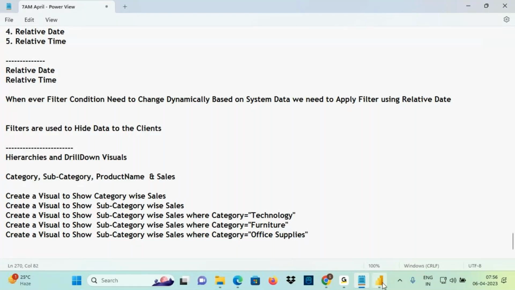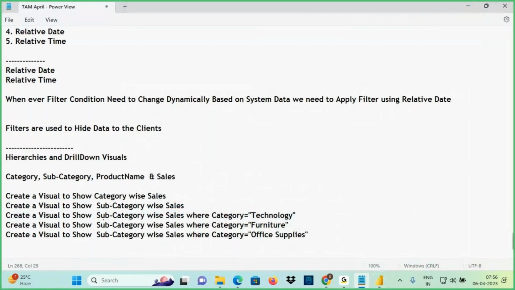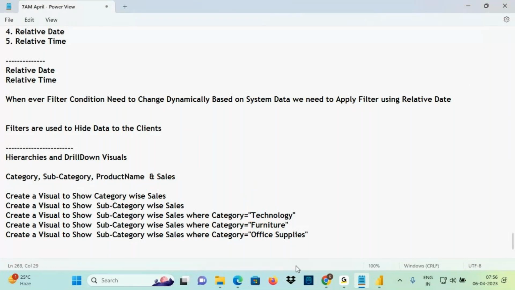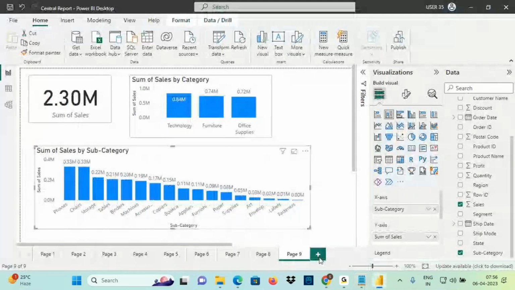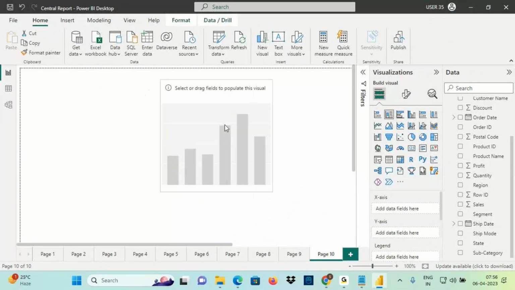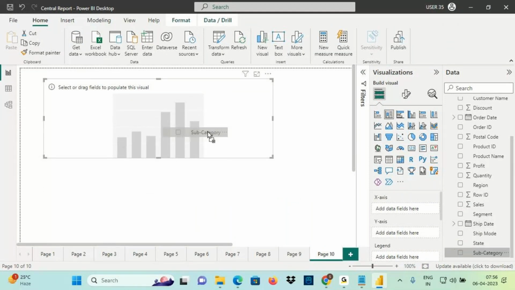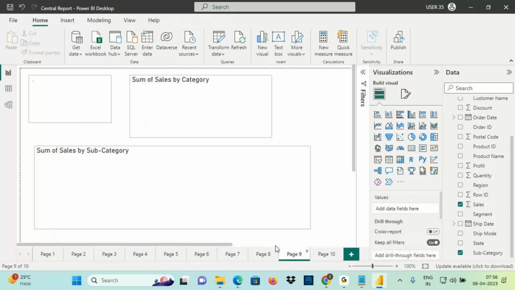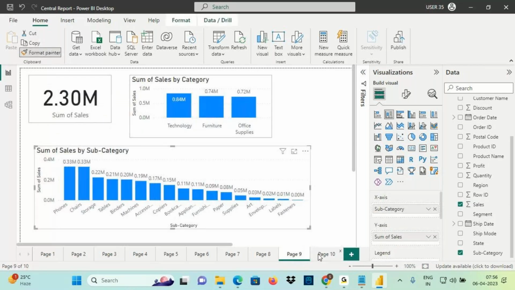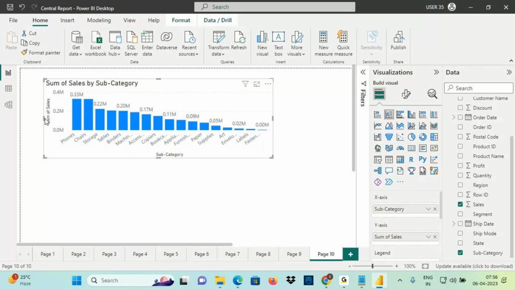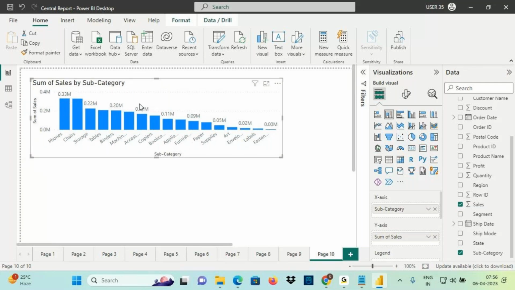Now, tell me, in order to show this data, I want to show subcategory wise sales for category equal to technology. Under technology, how many subcategories are there? 4. Only for those 4 I want to show the sales values. How can I show only those 4? Take one visual. I want to show subcategory wise sales. Drag the subcategory column. Drag the sales column. How many subcategories is it showing currently? Copy the format painter, paste it. How many subcategories is it currently showing? All 17.